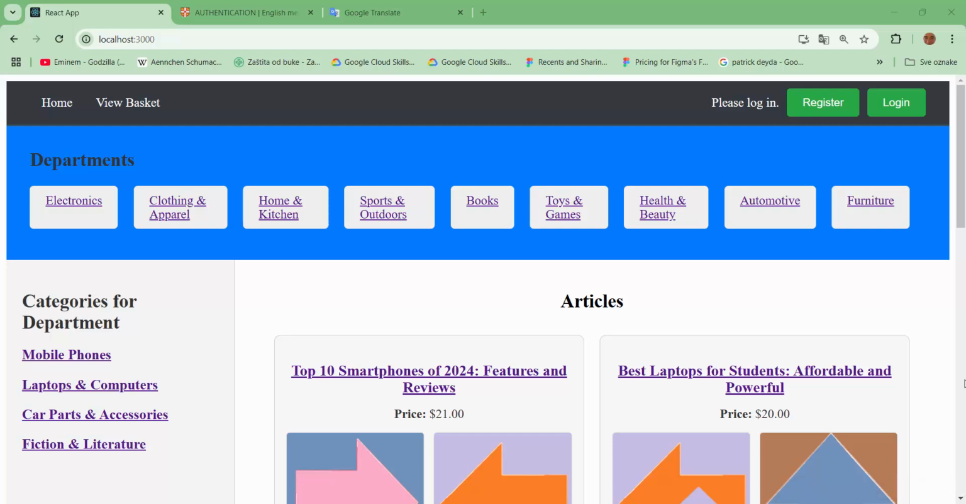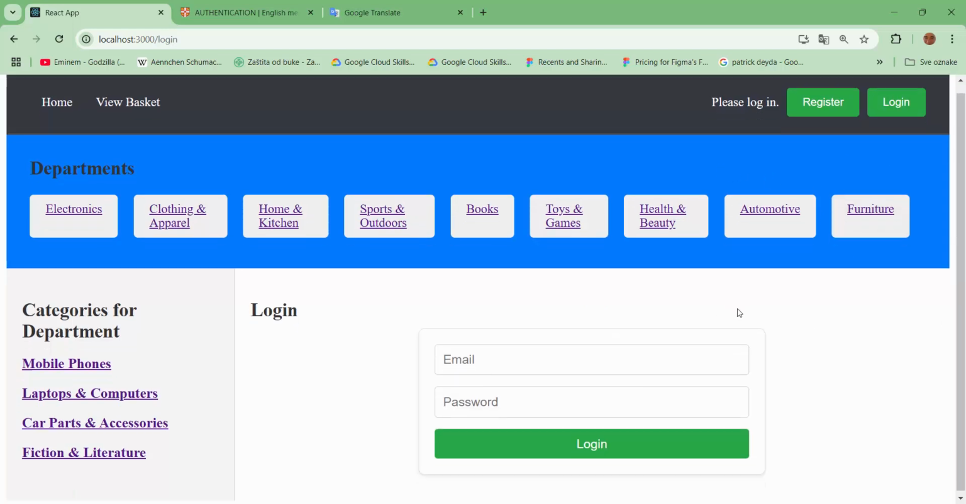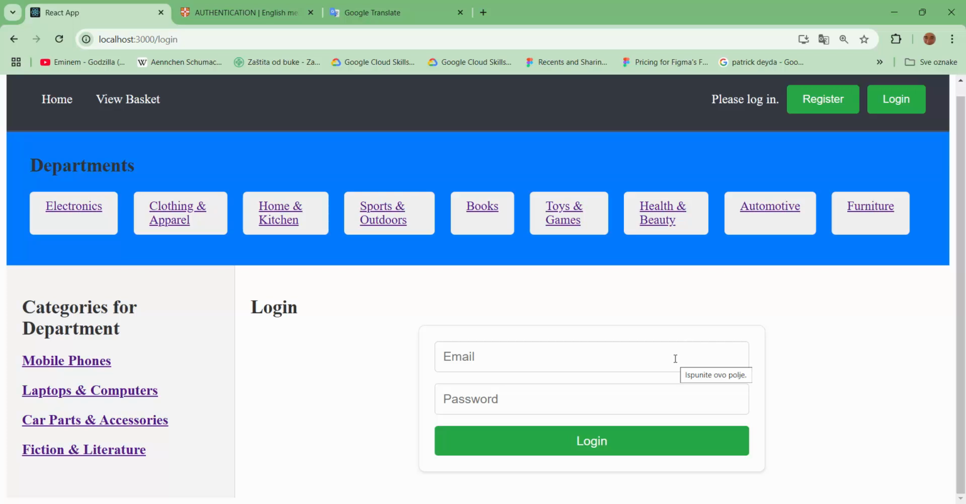Authentication and Authorization. Here it is. What is it? Login. This is authorization and authentication.